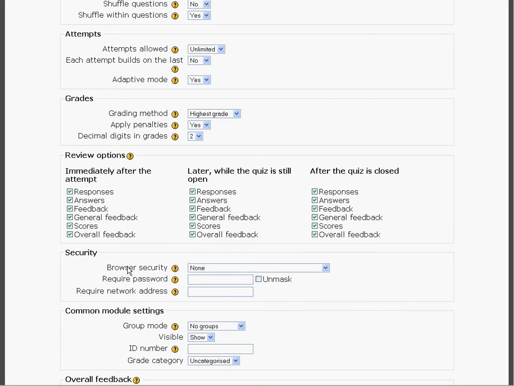There's also browser security, and from my experience, this doesn't work very well. If you know some stuff about computers, you can get around it pretty easily. So I wouldn't rely on it as a perfect way of keeping your students from going to Google.